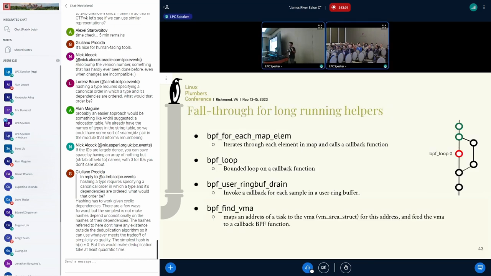So coming back to the motivation here, we saw these long-running helper functions and how they can end up executing this BPF program for several hours. Now, in this case, let's say the program we were discussing before, we actually ended up running the BPF loop and now it's running for a real long time. And what can we do about this?